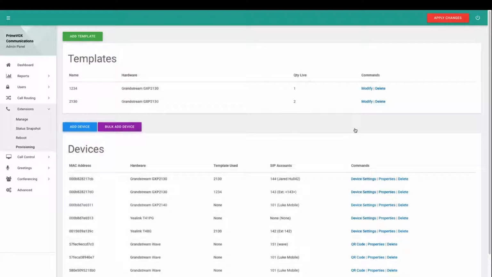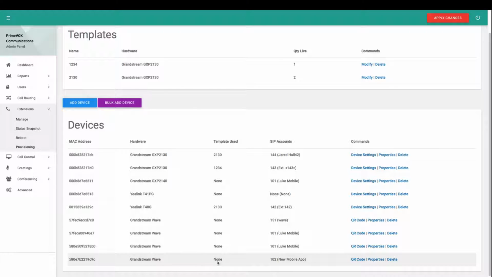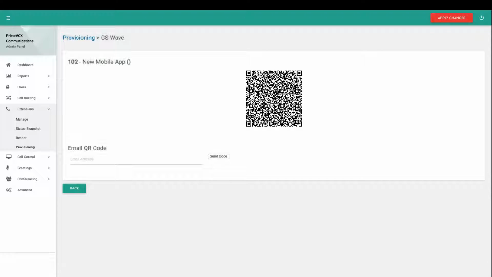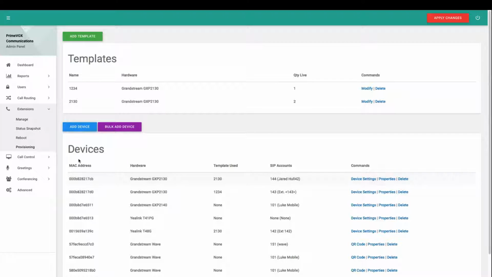Let's click Submit. Down here, you'll see that we have a new mobile app for extension 102, and it gives you the option for this QR code. At this point, all you do is type in the email address of the user that's setting up the new mobile app. It will send them this QR code as well as instructions. And at that point, they are ready to connect. You've already configured inside of extensions for their mobile app to ring. So at this point, all they need to use is the QR code in order to start using their mobile app. Remember to hit Apply Changes whenever you are finished with the PBX.